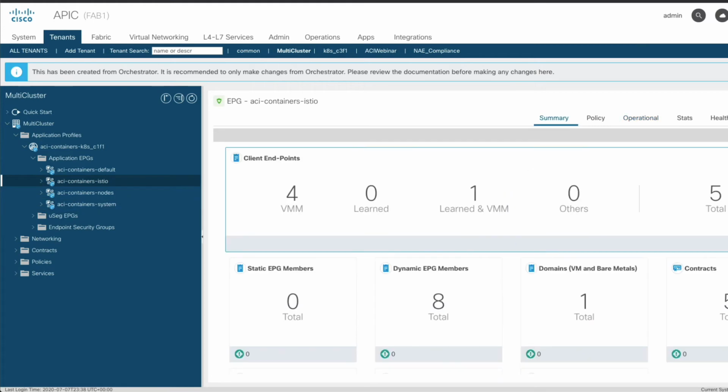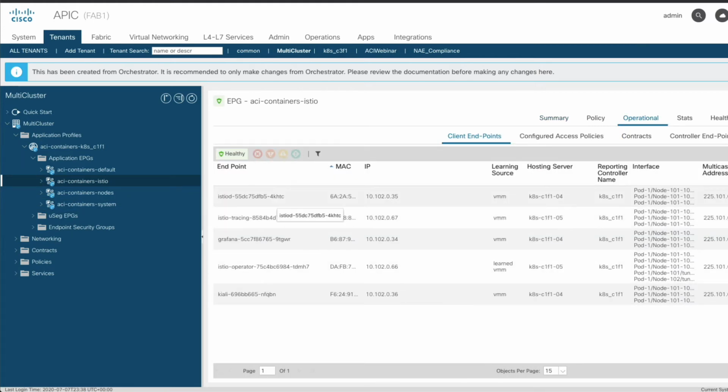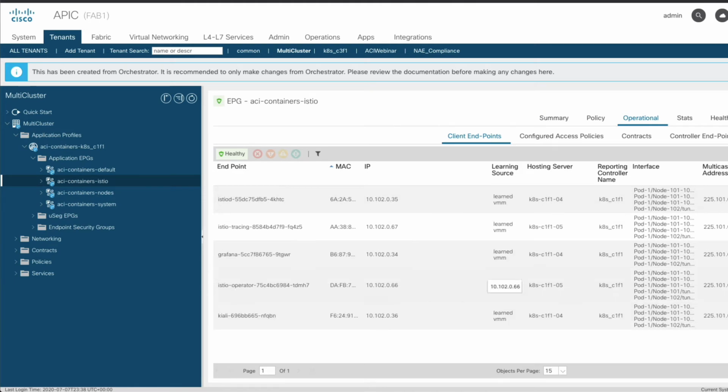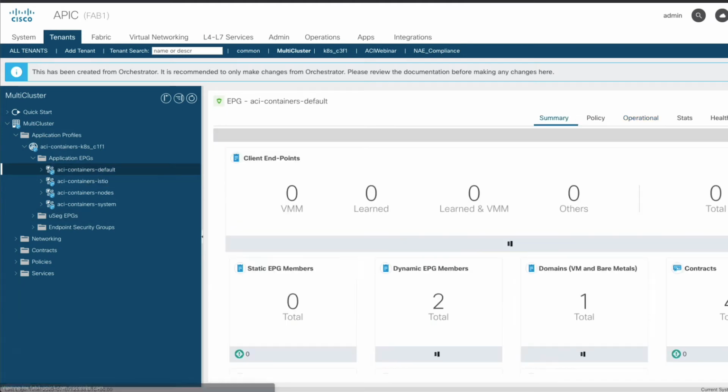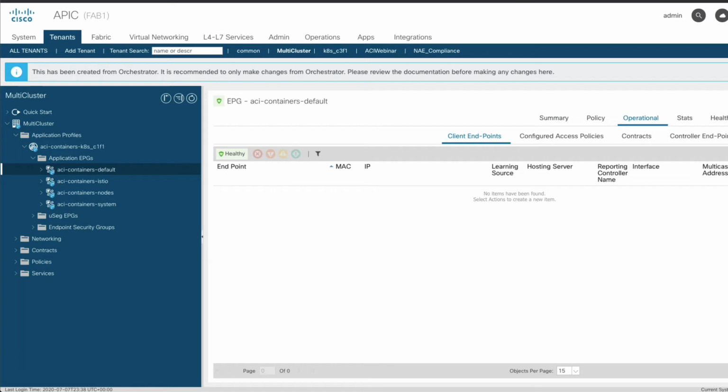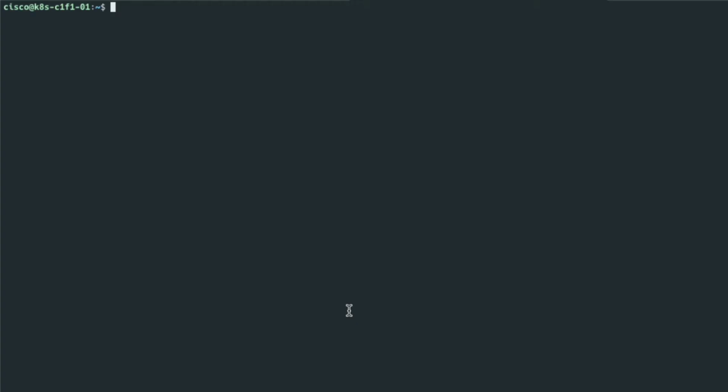Under Istio, assuming you have enabled Istio integration, you should also see some pods starting to come up. This will take a while, so as time goes, more and more pods will appear in here. And in your container default, at this stage, you should not have anything because we didn't deploy any application yet. Our last step would be to test some application.